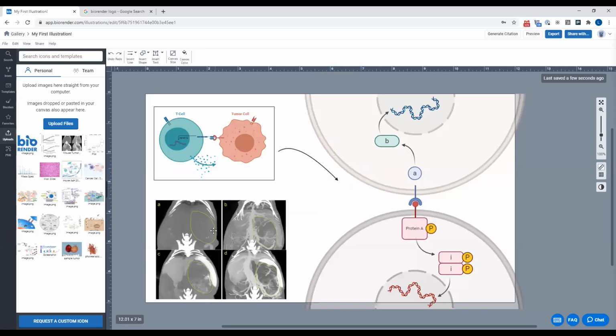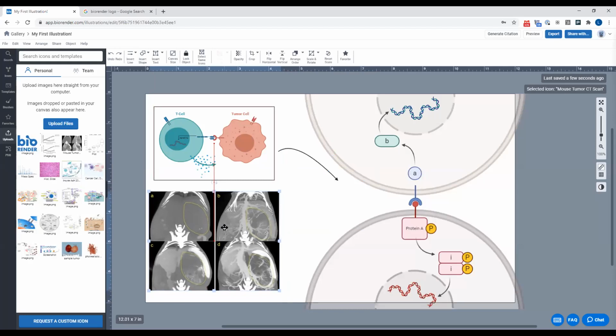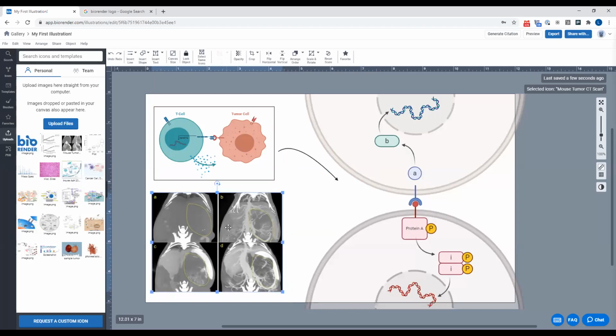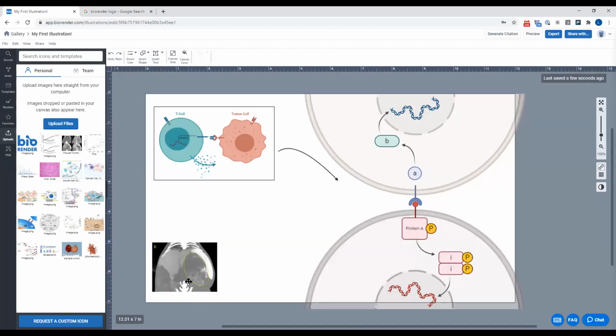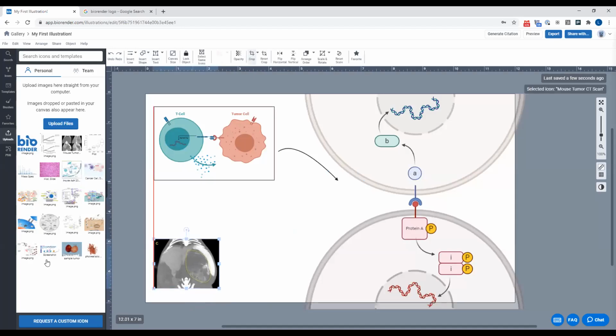We'll delete this for now, just for the sake of clarity. I'll show you something else really quick. Awesome, so maybe I only want to show one portion of this multi-panel CT scan. I'm able to crop things just as you would in any other kind of illustration software. So maybe I only want to show this corner. Okay, let's apply that crop. Perfect.